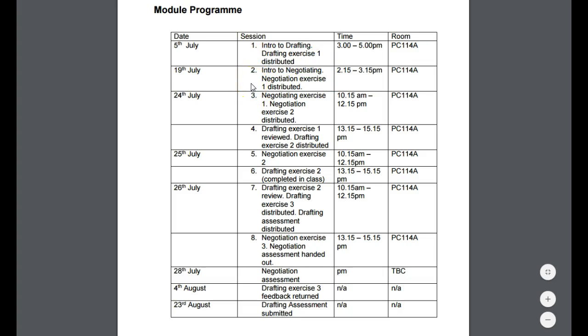and then in the week commencing the 24th of July, we'll have three fairly intensive days basically having a go at those skills. So we'll do three negotiation exercises, and we will also effectively by that point have done three exercises in drafting. So the ethos of the module is very much to have a go at this, and it's really the only way that you can learn these soft skills.